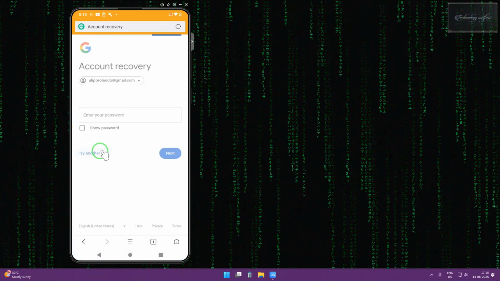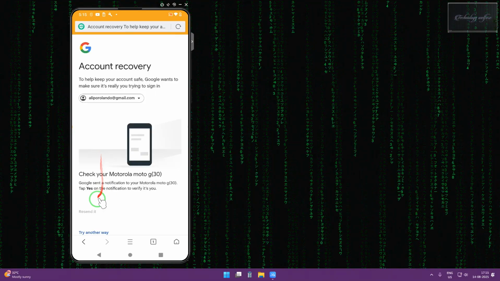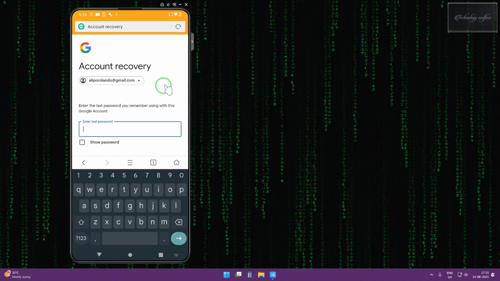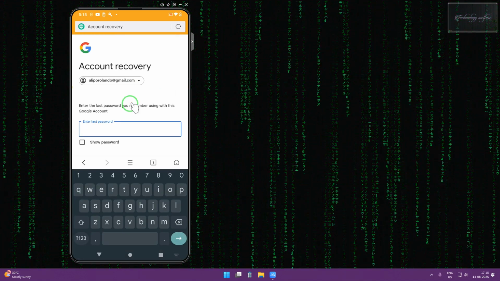Now see, it's asking for a password. We don't have a password, guys. Don't worry. Here is a locked ID especially. So how many devices are logged in with this particular ID?